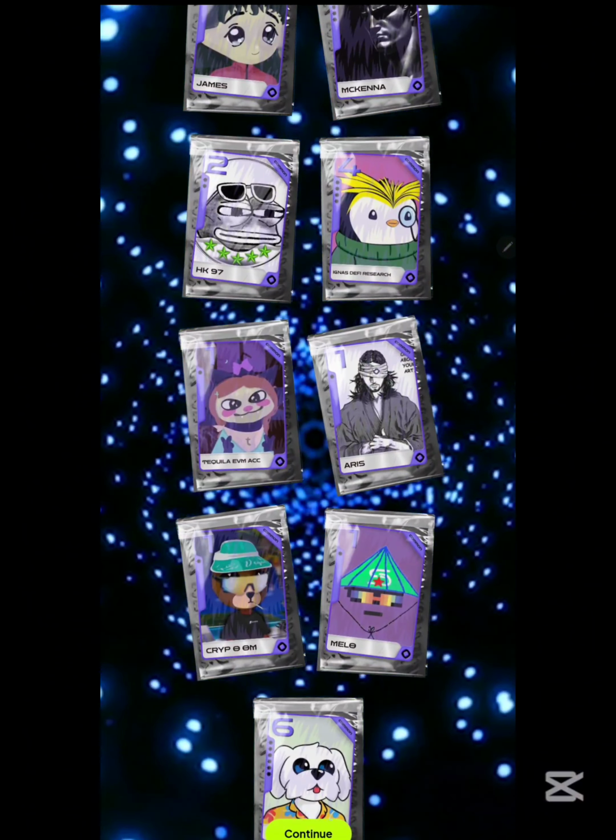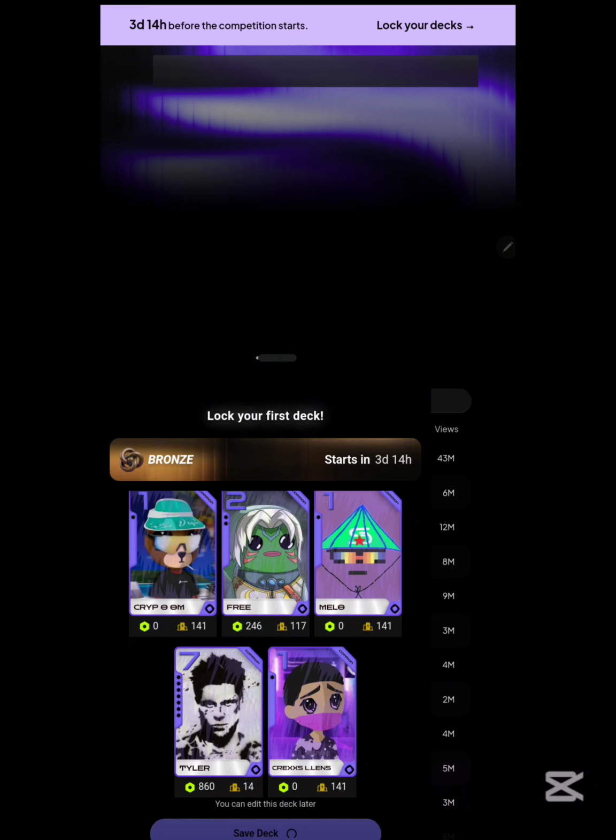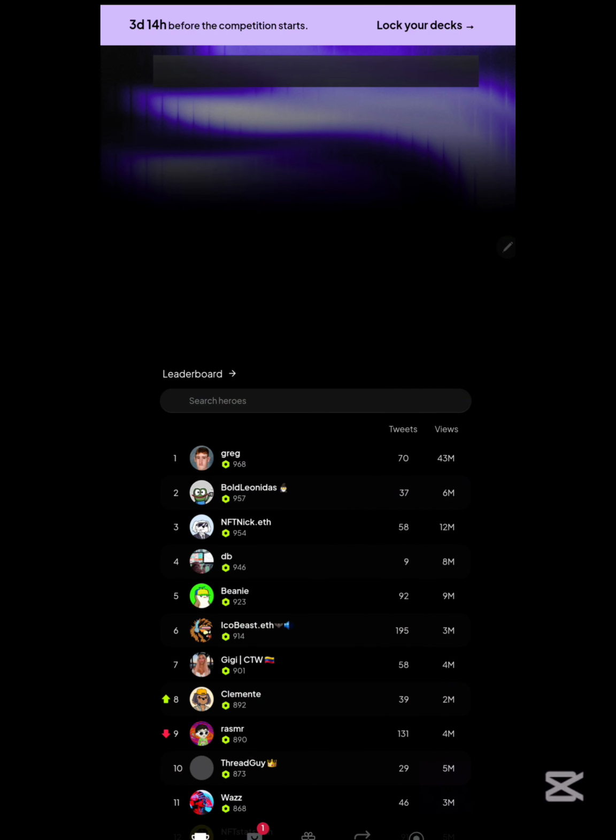So right now you need to click on continue one more time, and you are going to be taken back to the main website, and of course you need to click on save deck right now. And right now guys, this is simply the process that you need to take to position well for this Monad testnet airdrop.